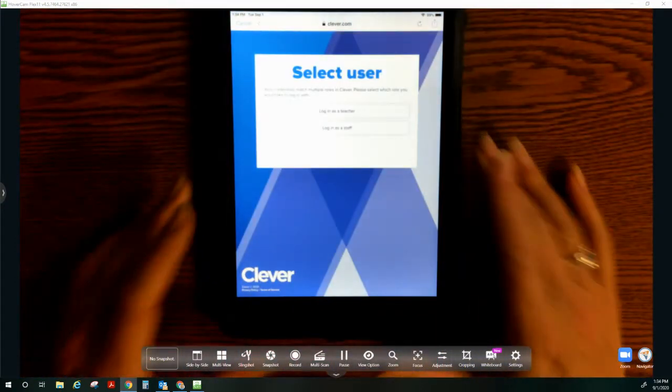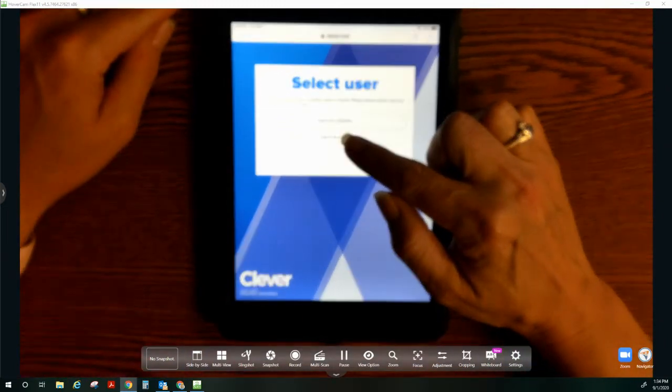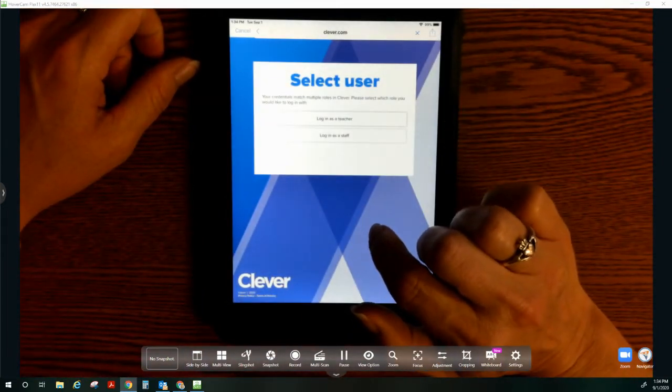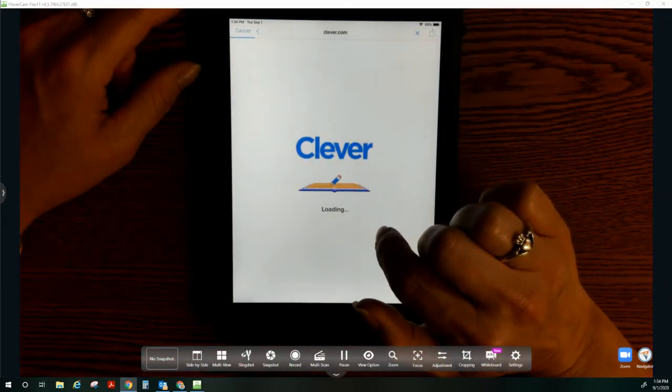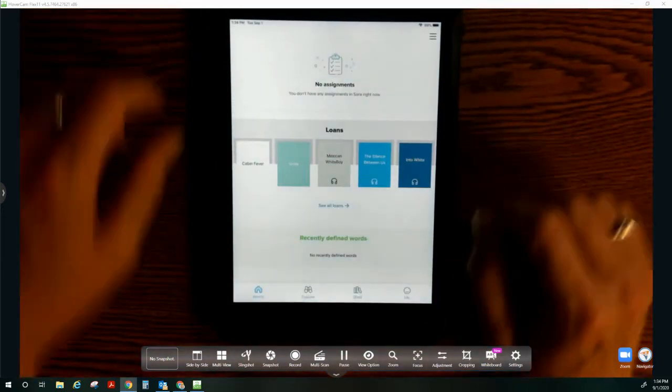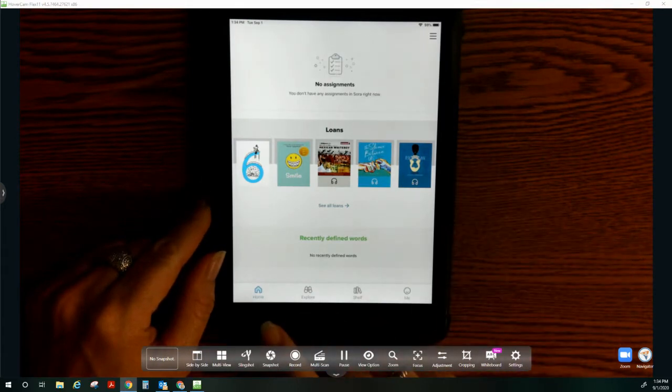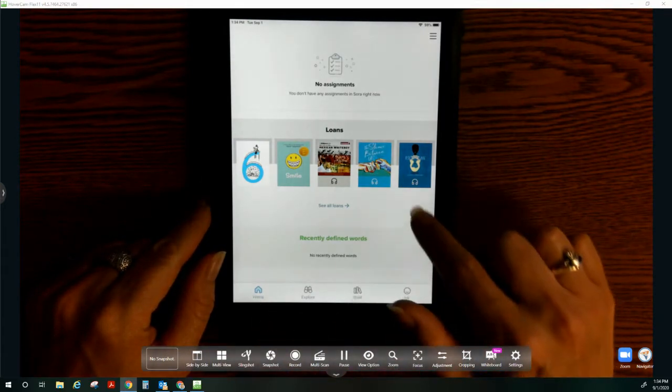All right. Once you sign in, it's probably not going to ask you if you want to sign in as a teacher. It's going to ask you if you want to sign in as a student, so you're going to want to do that. And then here you are. You immediately can see all the books that you have checked out when you go to the home page.